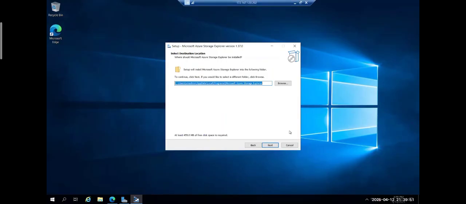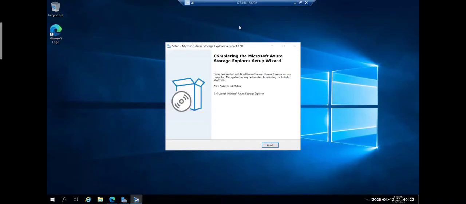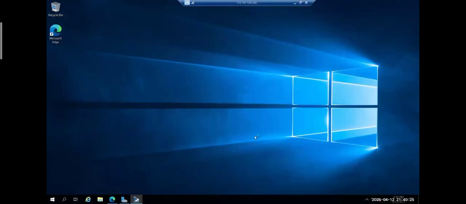So the location of the installation will be C drive as always, then next, then finish. So we have the Azure Storage Explorer tool configured now.